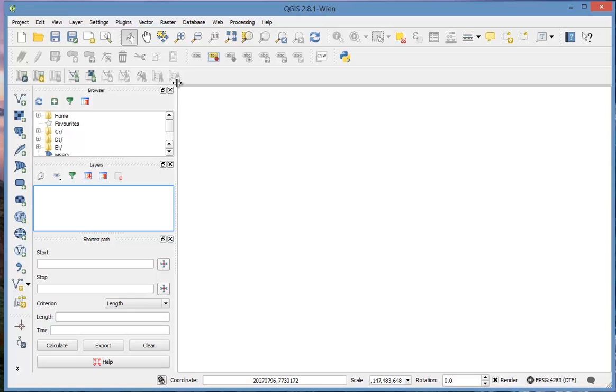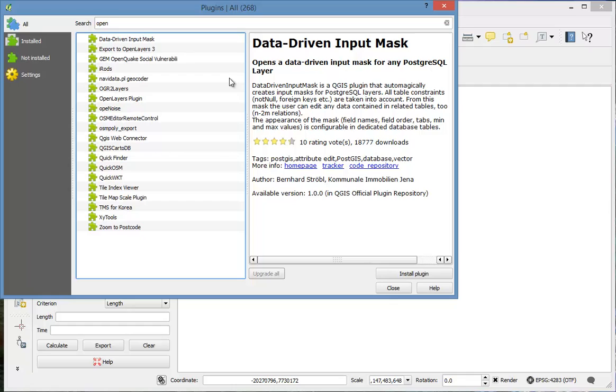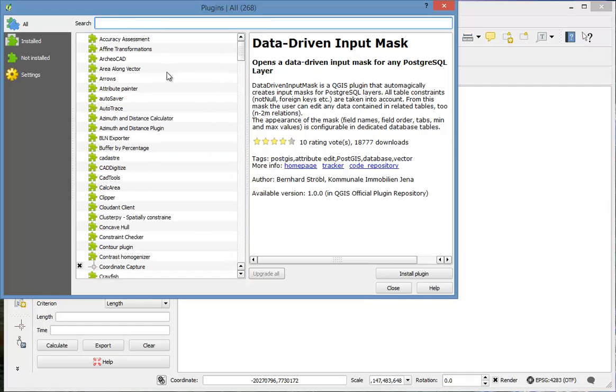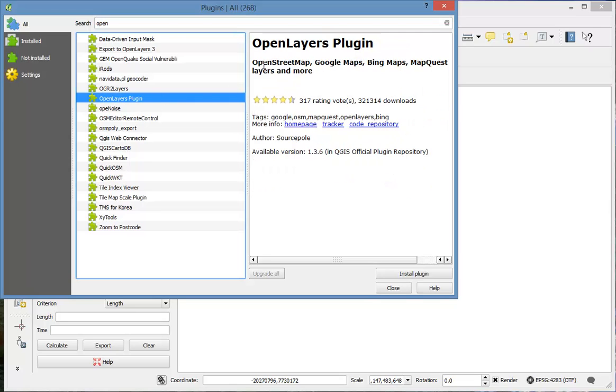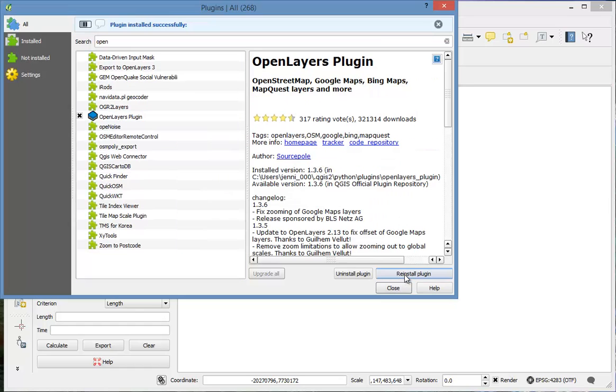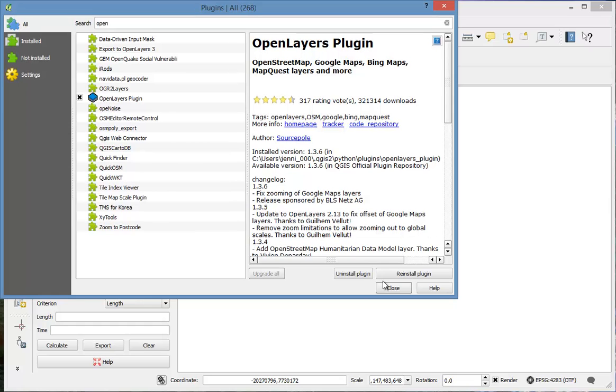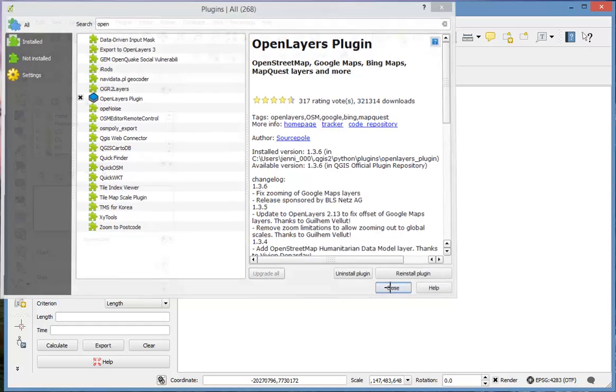Next we're going to install a plugin. So if you head up to plugins, manage and install plugins, that allows us to map over the top of Google Maps. If you head up here and in the search box type open, it will come up with the OpenLayers plugin as one of the selections that you can choose from, and if you click on that, it'll tell you a little bit about it, and click Install Plugin. After a few seconds it shows that that's now installed, and you can close that box.